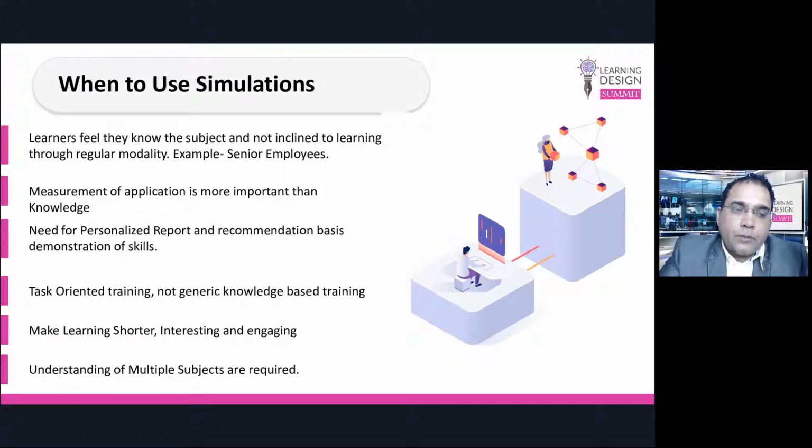Okay, so another place to use simulations is task oriented training. Not generic knowledge based training. So task oriented training could very simply be, let's say you're working with a group of technicians and they have to fix a machine. So of course it doesn't make sense to go into the theory of the machine and all those things. You have to be able to show the technician where it is that you need to unscrew something, and what it is that you need to do with it. How can you identify if it's fixed, or if it's not working, and how do you fix that, and how do you put that back, and where do you put that back. So very, very tactile training requirements wherever they are.